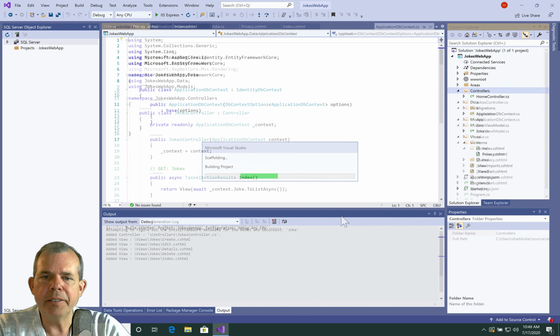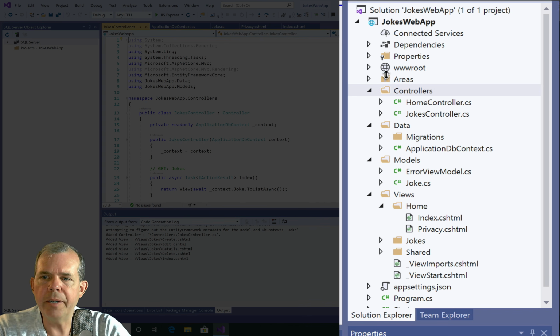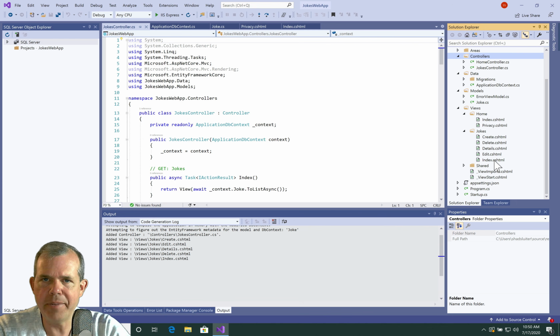Okay, finally this is done. It took me several minutes for the generation to occur. But we now have this jokes controller here. And we should also see that in the views folder, we have a new folder called jokes. And so you can see that there are 5 new web pages that were created: create, delete, details, edit, and index. So hours of programming have just been done for you with a single click of the mouse.